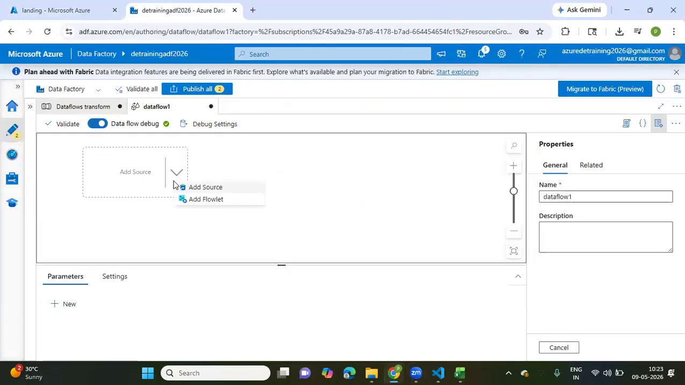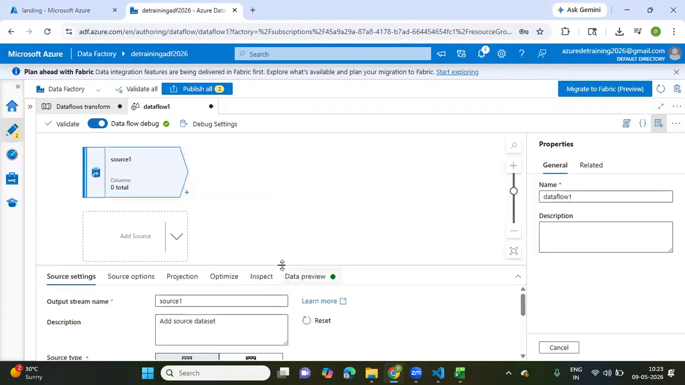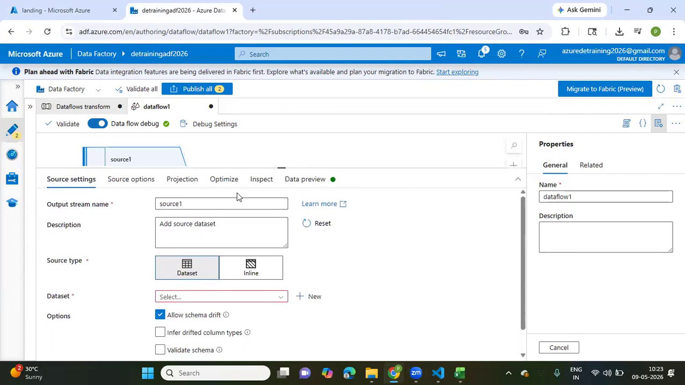Okay, let's add the source. Our driving table or the main table is what? Orders. So we can use the generic data set, right? Because this is the CSV file located in the ADLS. So we can use the generic data set. Let's make this as orders. Okay, let's select the data set. It is generic lake files.